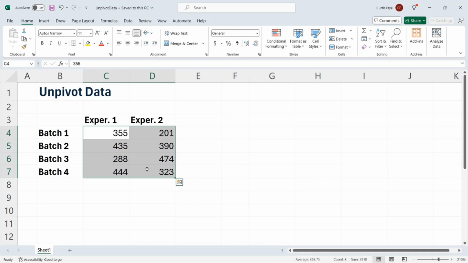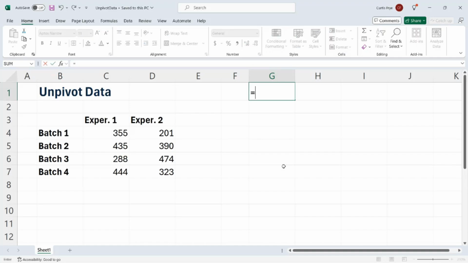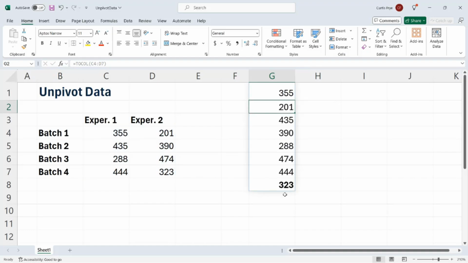To unpivot or flatten this array, I'll go to cell G1 and I'll do it into a column first. So I'll type equal and then TOCOL, which returns an array as one column. The array is here, C4 through D7. And I don't need to worry about ignoring any values or scanning by column, just for this basic technique. So I'll press enter, and there are the values.